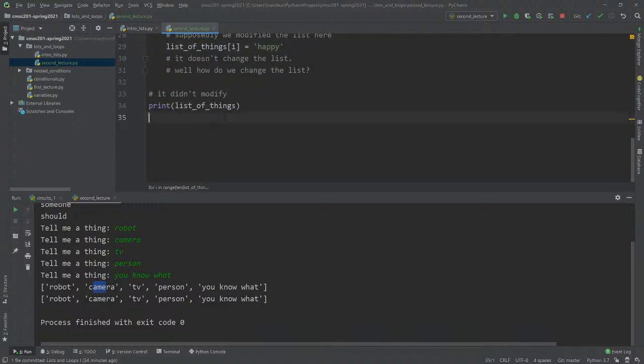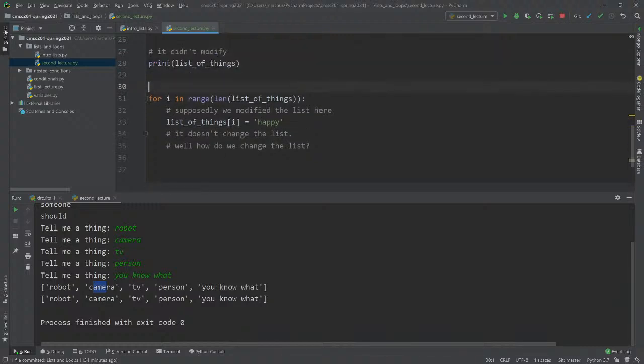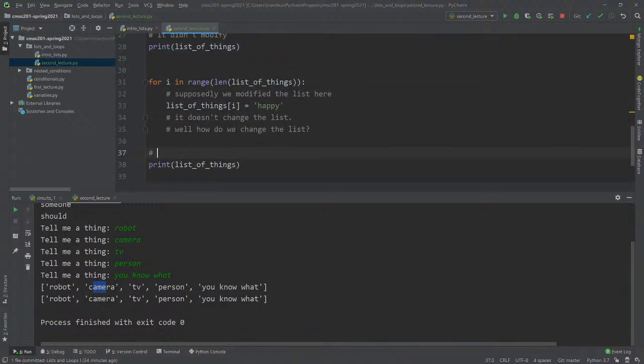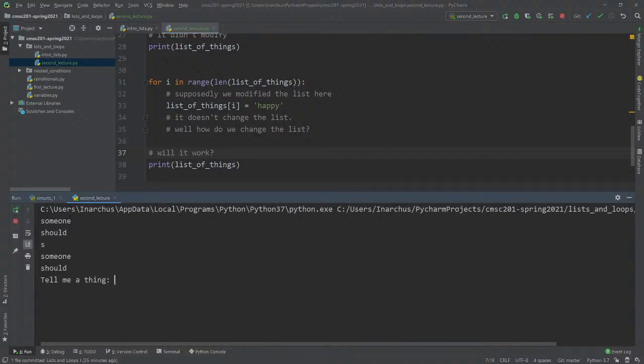So let's print out the list of things here. Actually, let's cut this here, paste this here with the right comment, and then paste this here, and then will it work? Right? Will it float? Will it bend? So here, tell me a thing.